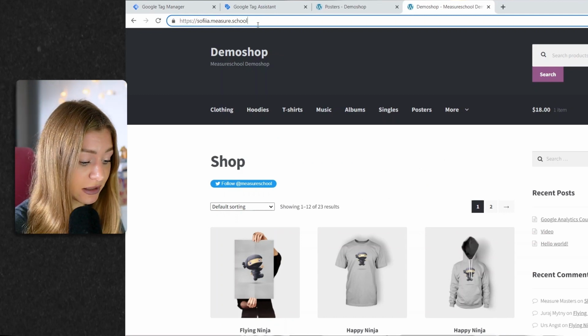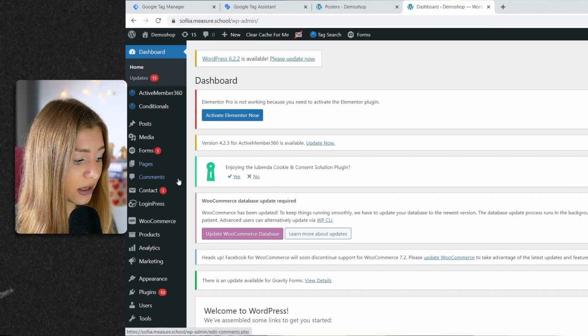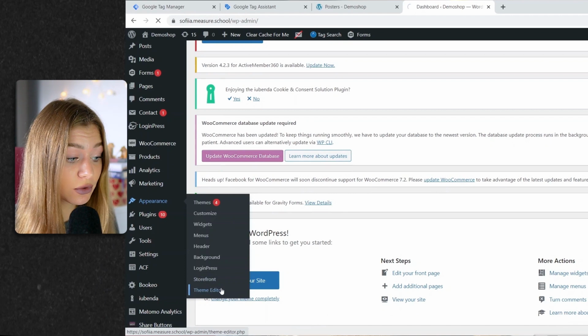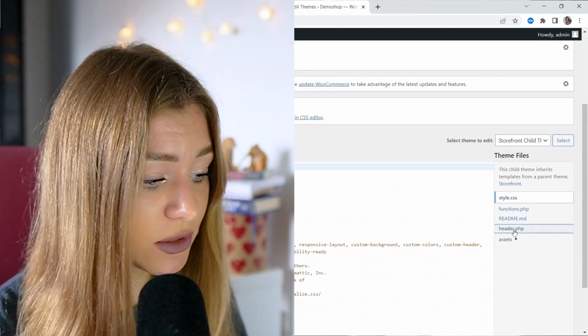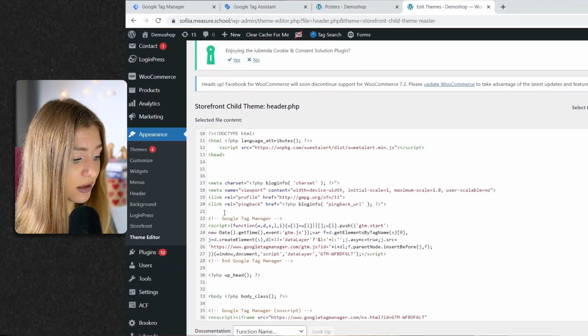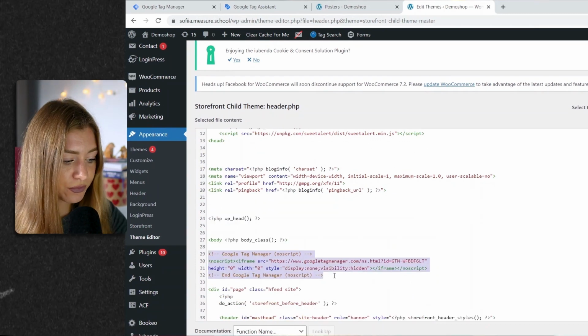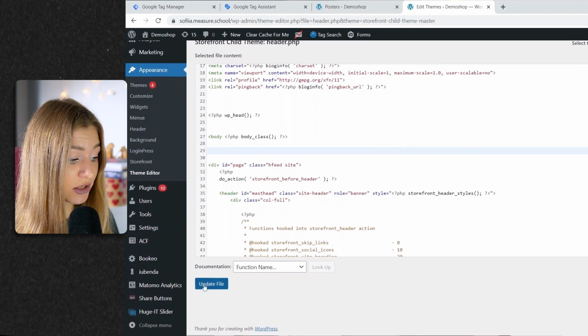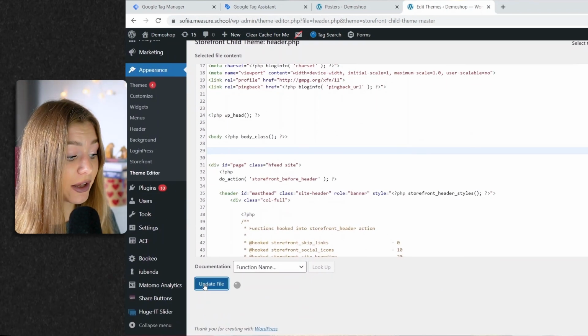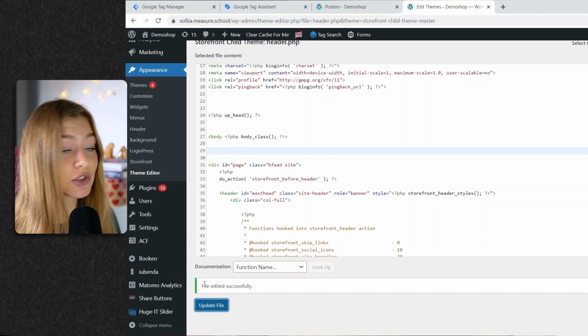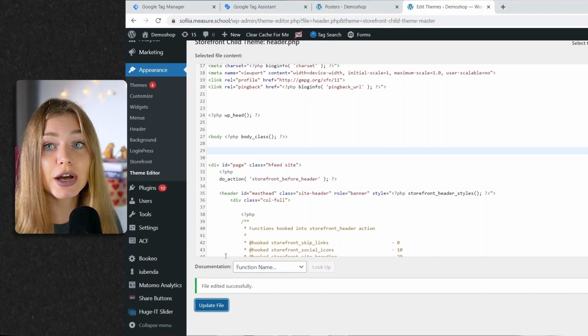So this was the first implementation option in the source code, and now we will do it with the help of a plugin. So let me go to the backend of my website, and I will remove the codes first. So let me go to header PHP, and I will remove those snippets. Here we go. And we should save the changes. Let's click update file.